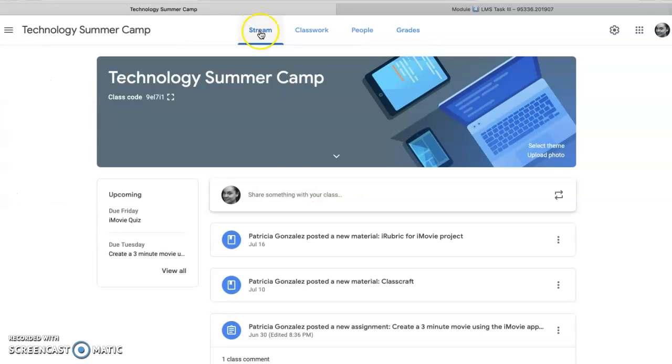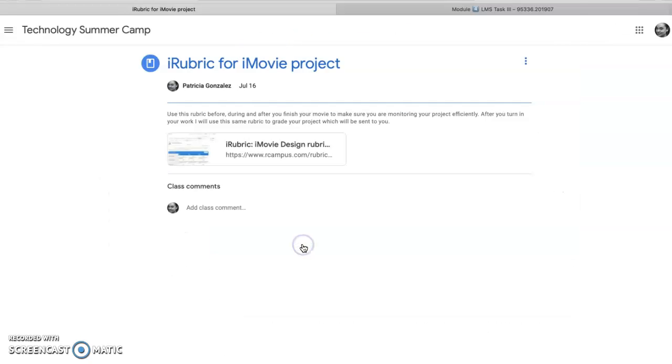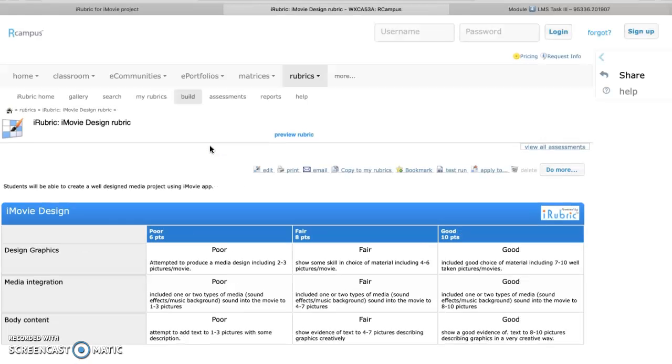If I go back to feedback, I wanted to show you really quick why I extended the day, because I added an iRubric, which is an interactive rubric. I put instructions here that I want them to use the rubric before, during, and after they finish the project, because I want to make sure that they're monitoring their project efficiently. And then it says here, after you turn in your work, I will use the same rubric to grade your project, which will be sent to you. I click on it so you can get a quick view. So this is what the students are going to look for.